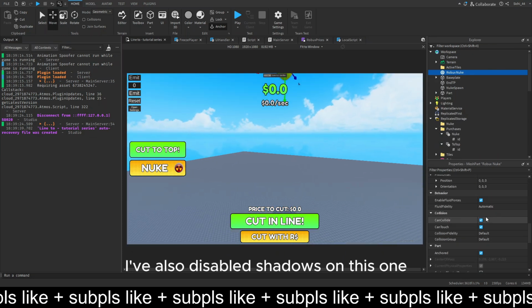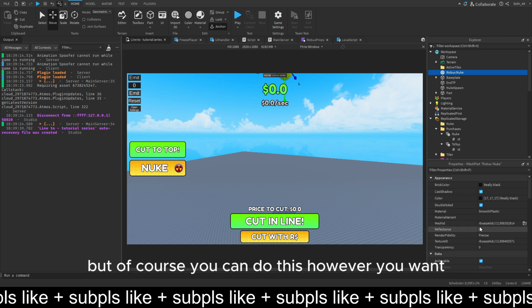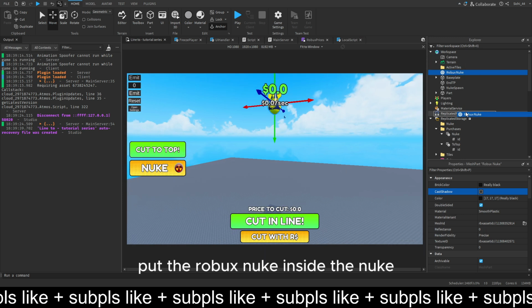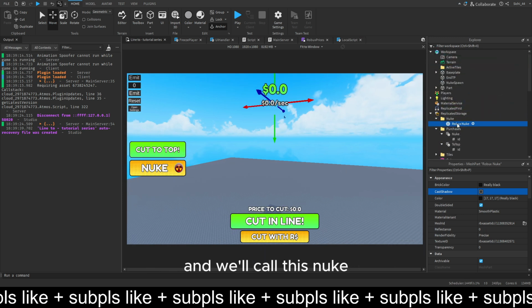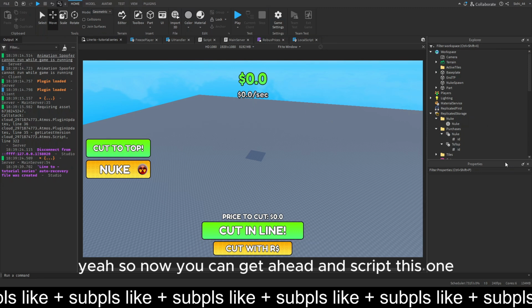I'm also disabling shadows on this one, but of course, you can do this however you want. Cast shadow off. And yeah, now I'm putting the Roblox nuke in and setting the nuke, and I'm gonna call this nuke. And yeah, so now you can go ahead and script this one.